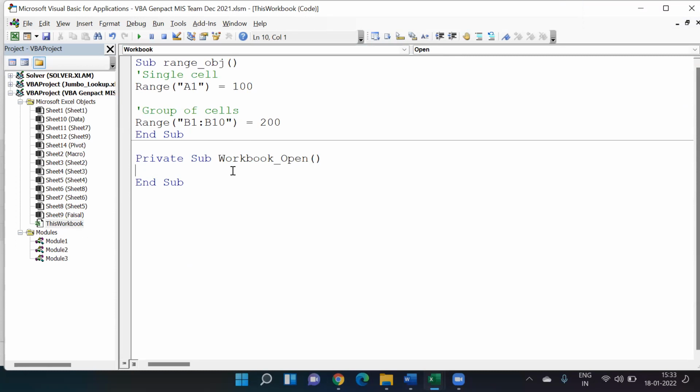Selecting a cell. When the workbook opens. Absolutely correct. As soon as you open the workbook, and you've enabled macros, whatever you've written over here starts to work. So when you open a workbook, this particular code will start to run.